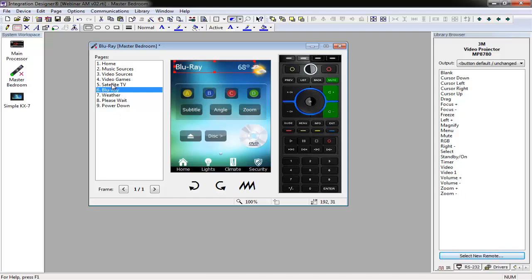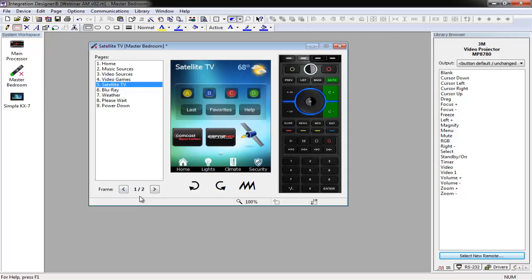Now, one quick point for you, you'll notice is that at the bottom of the pages area, you'll see the word frame with a left and right arrow and a 1-1 area. Well, if I navigate up to the satellite TV page, you'll notice that it goes to 1-2. So this is frame 1 of 2. The T2i, T2X, T3X remotes all have what are called frame technology built into the remotes themselves.